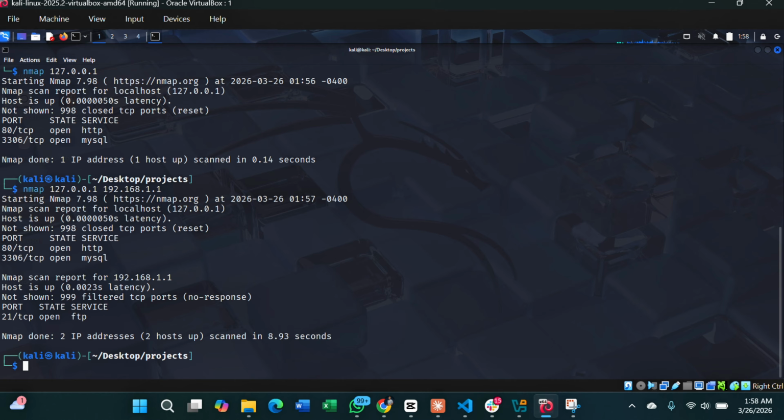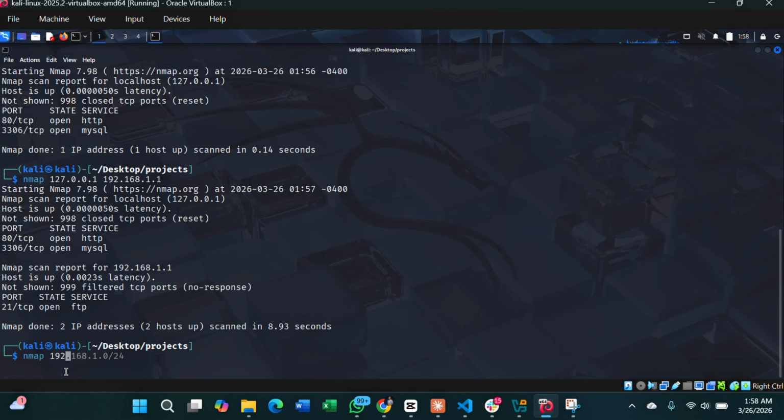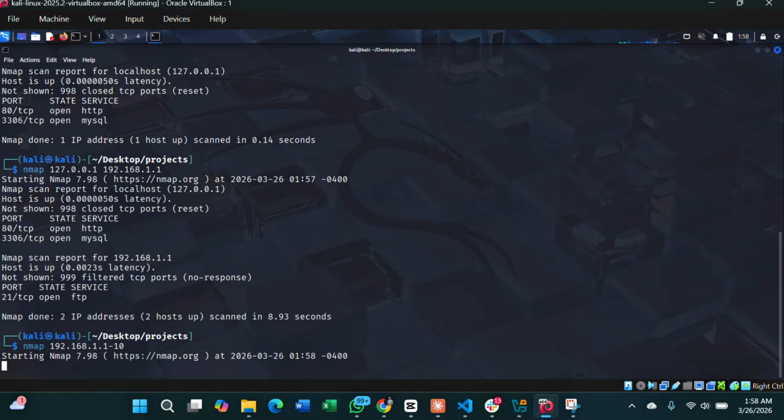Another thing we can do with nmap is that we can scan a range. To scan a range, we can type nmap 192.168.1.1-10 and run it. What it's going to do is scan IP addresses from 192.168.1.1 to 192.168.1.10. So Nmap will check all the 10 addresses to find the live hosts. You can be patient a bit for that to run because it might take a little time.